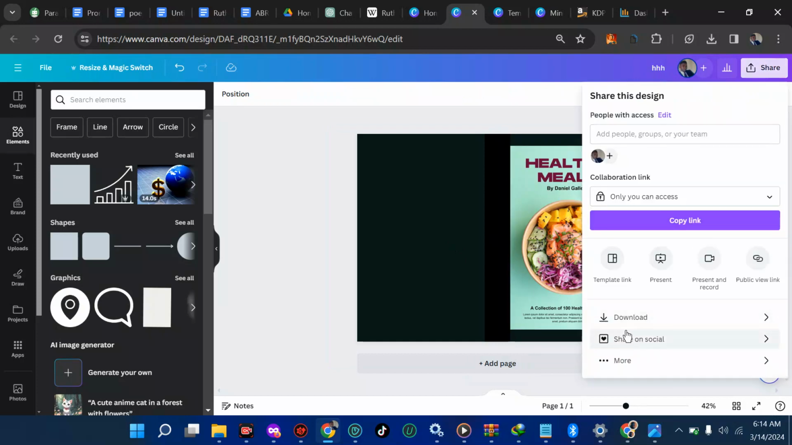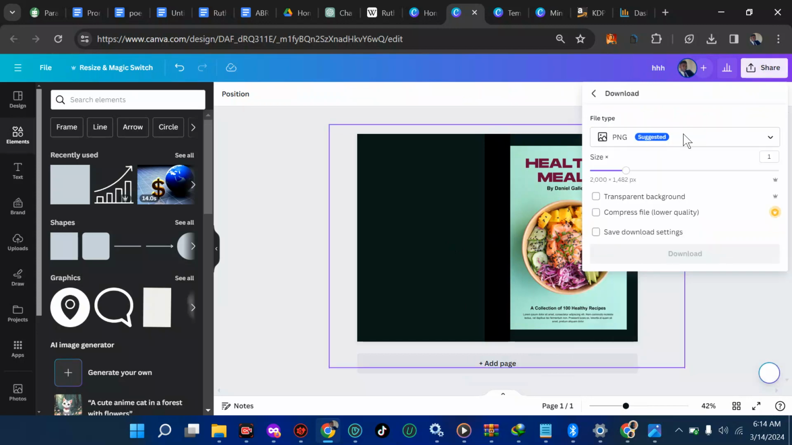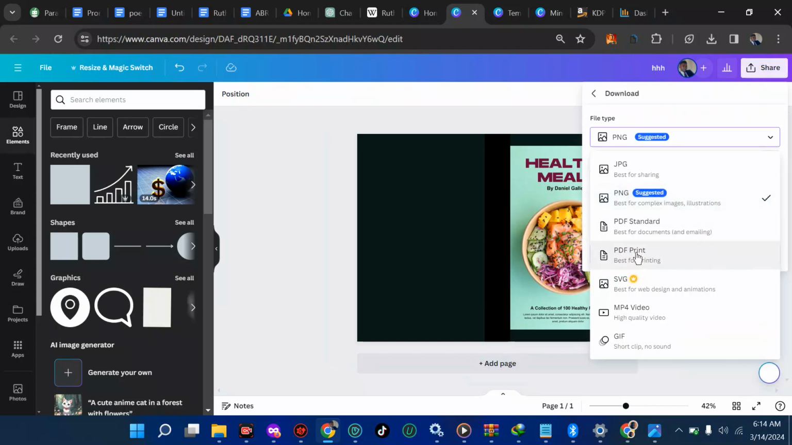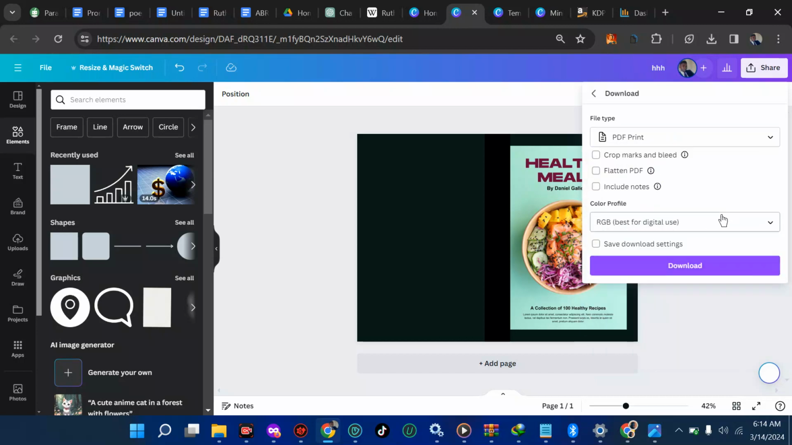For you to download it, you have to download in PDF format, not in PNG. So I'm going to move on to PDF print. Remember, it's not PDF standard, but instead print, because this is best for printing. So I'm going to click on best for printing. Then I'll move on to the best. This over here now, if you are using the pro version, you can just pick CMYK. CMYK is best for printing as well.